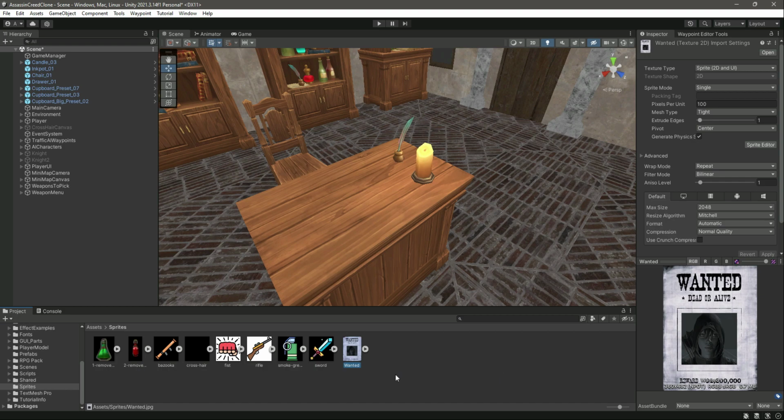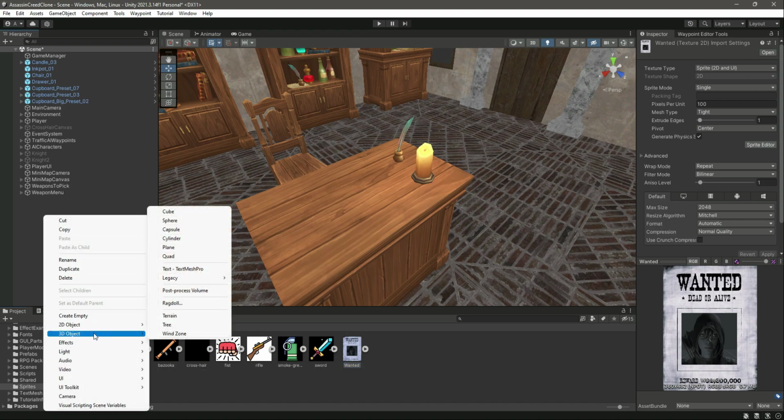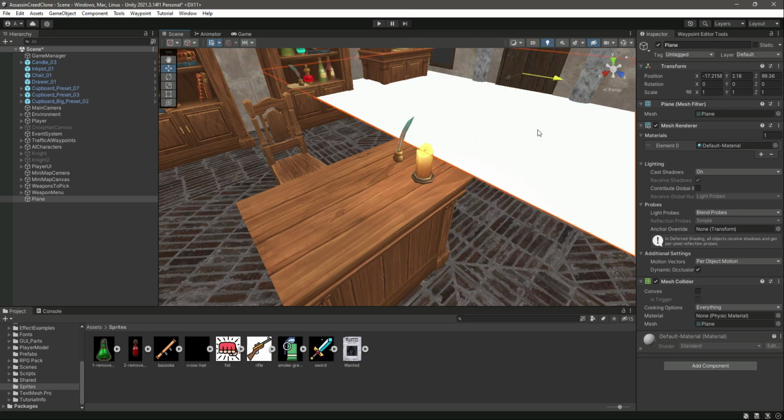Okay, so you will find this one. Okay, I have designed this picture or sprite. Okay, this is the character image. So what we can do now is to apply this image to some object. Okay, so if we create a plane right here, okay, this is the plane.